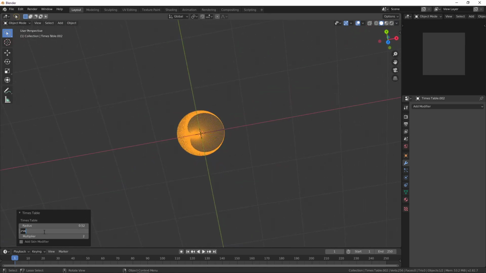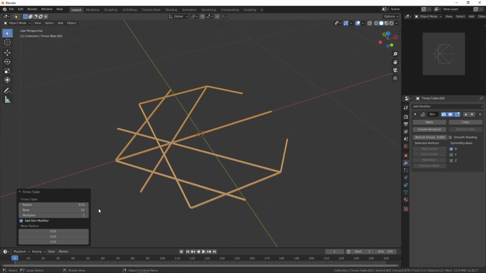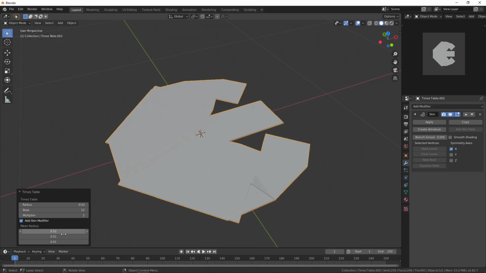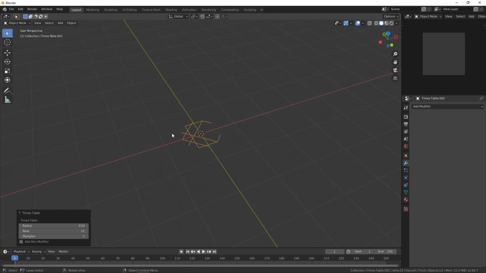Let's change this to something low, and you can add a skin modifier, so I have some actual geometry, but this is going to be really slow. You can use this to change the radius. So I suggest not doing this and just doing it after you've got a nice figure that you want.